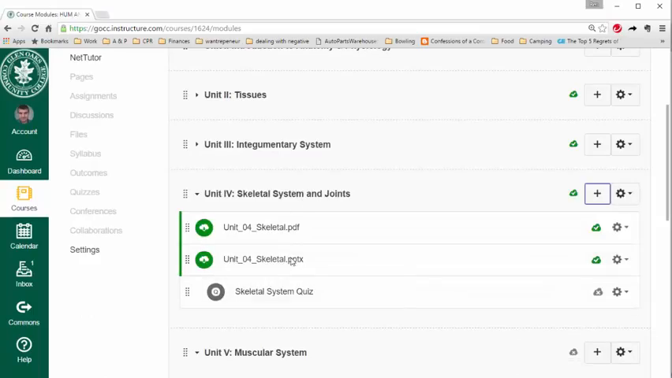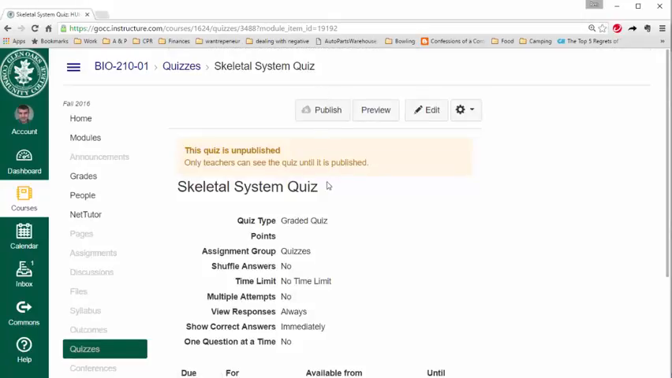And now when I look in that module, I can see the quiz down here, but notice it's gray because it's unpublished and it doesn't have any questions in it right now. So in order to add questions, I'm going to click on the quiz. And I'll show you how to do general settings as well as adding questions. Now we're in the quiz, I can click Edit.